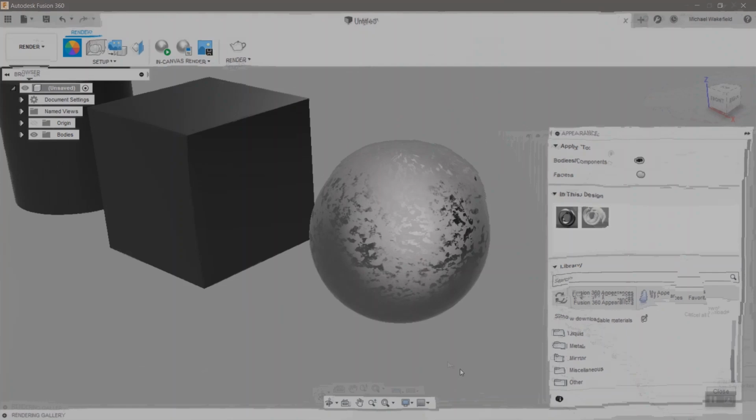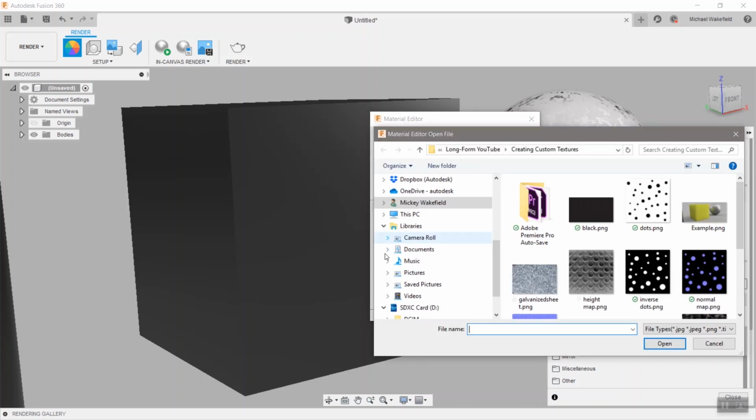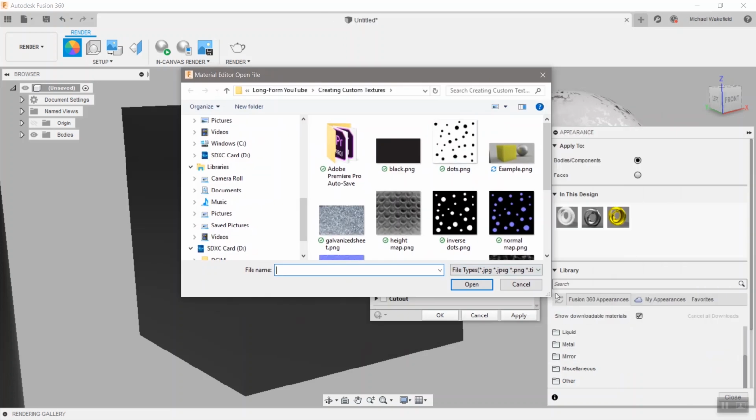Now, there are a few other things we could look at. Let's take a look at those now. To save us some time, I created another material, this time also in yellow, but this time I'm going to put a bump map on it.